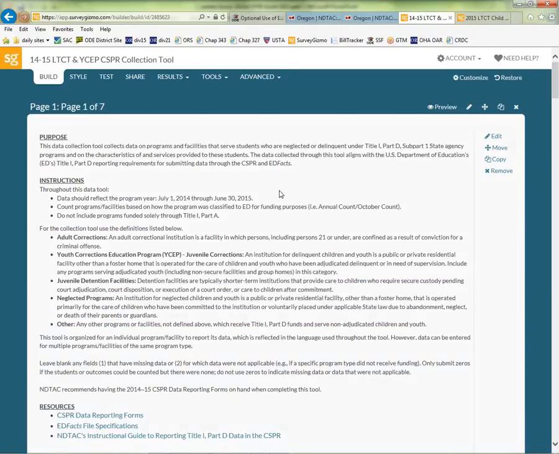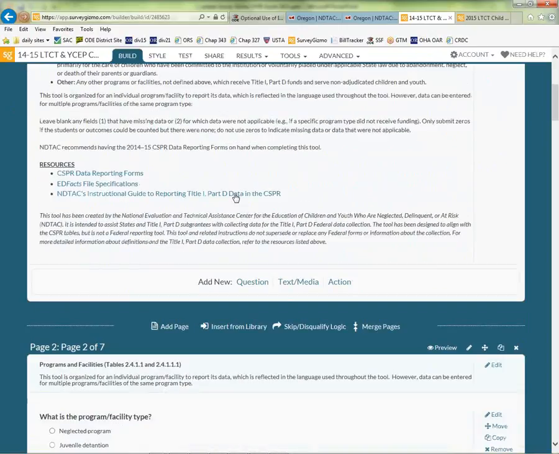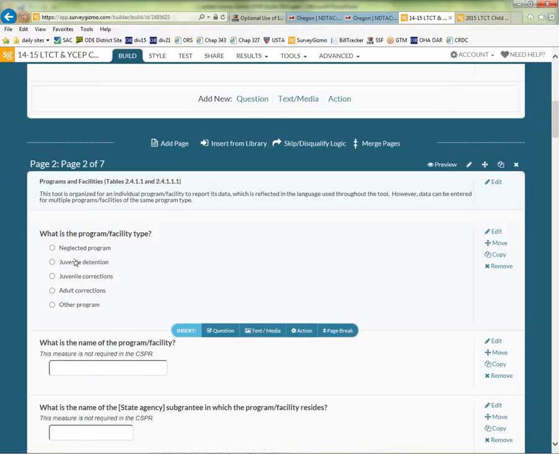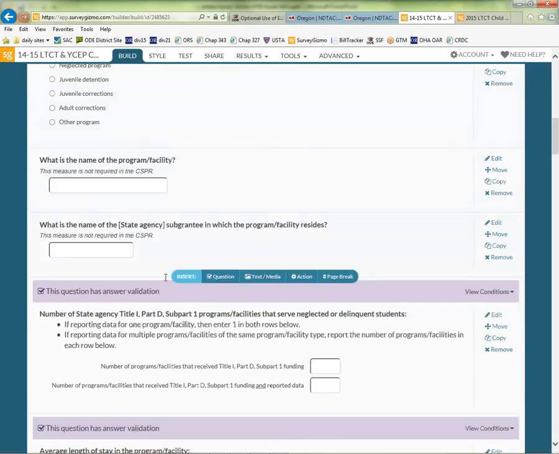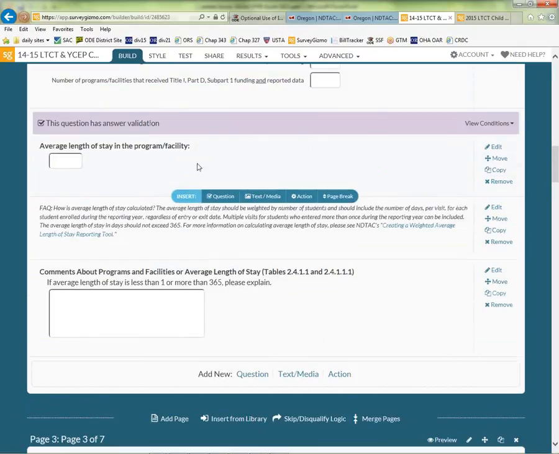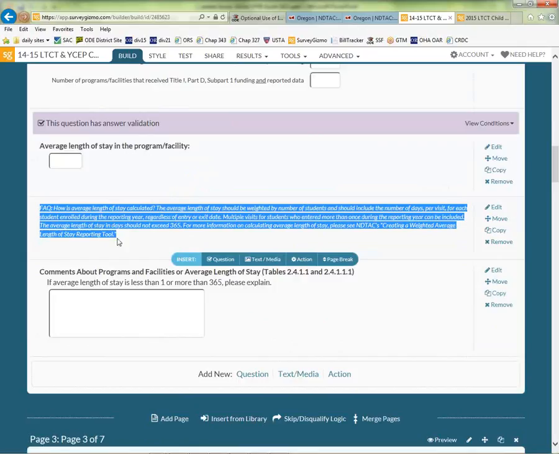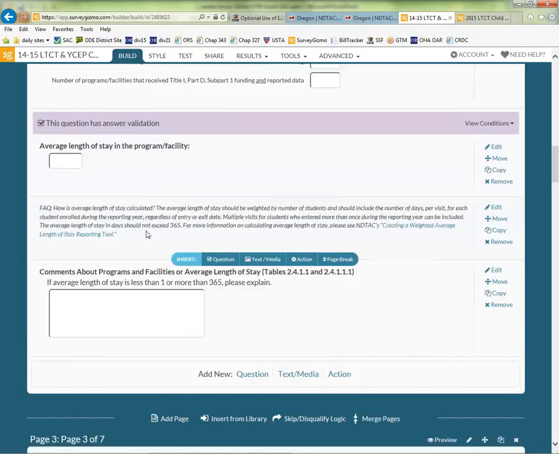Now, for the CSPR, this is exactly what the survey looks like. It has instructions and resources, and you would select, if you're long-term care treatment, neglected. If you are YCEP, you would click juvenile corrections, and so forth. And if you notice here, below each question, there's a frequently asked question, some guidance. So for average length of stay, there's some information.